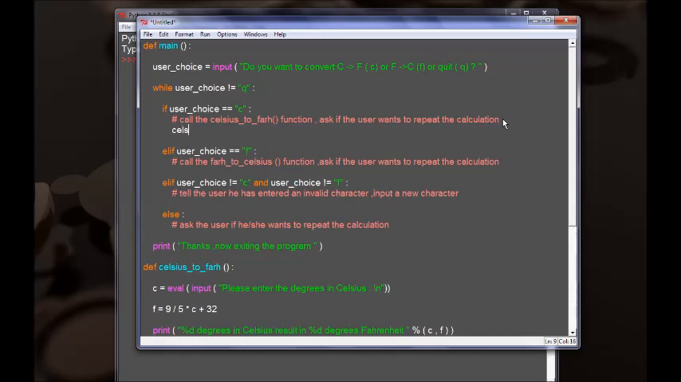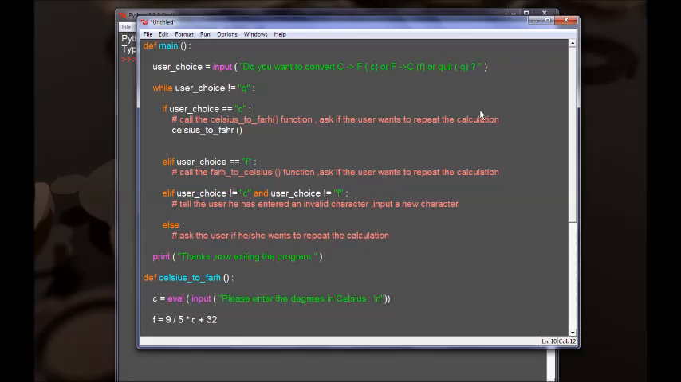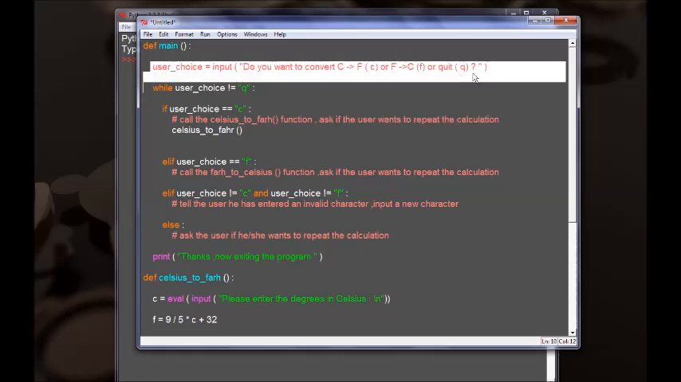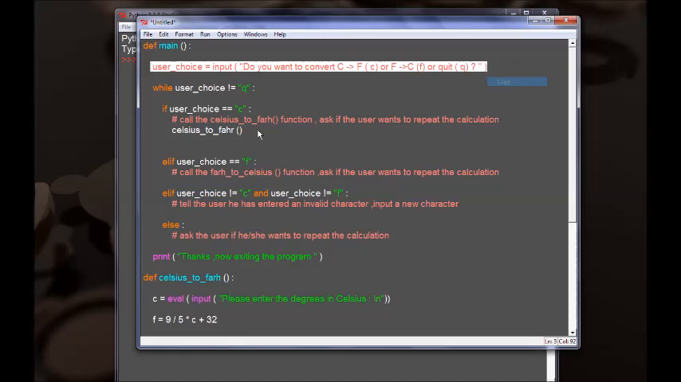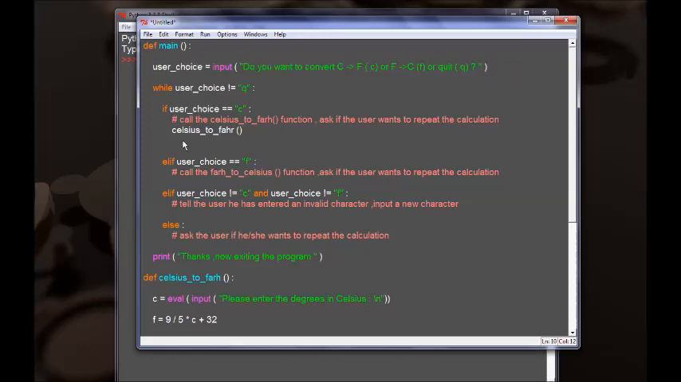So Celsius to Fahrenheit, in this case here, Fahrenheit function, and then we want our program to ask again if the user wants to repeat the calculation. So just copy this user choice input here and paste it over here. Be careful with the indentation. You can see we want those two letters, the U underneath the C letter, exactly in line, aligned, very, very important.